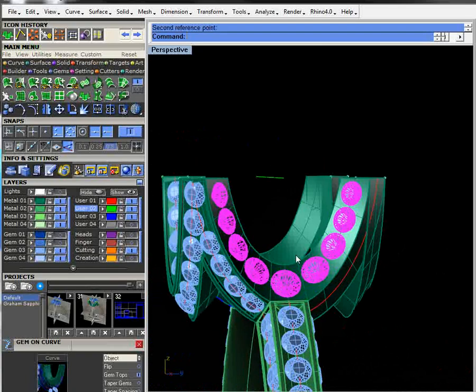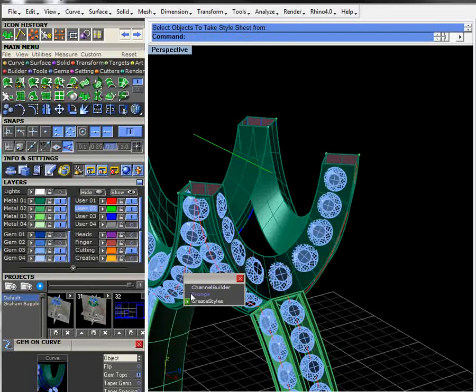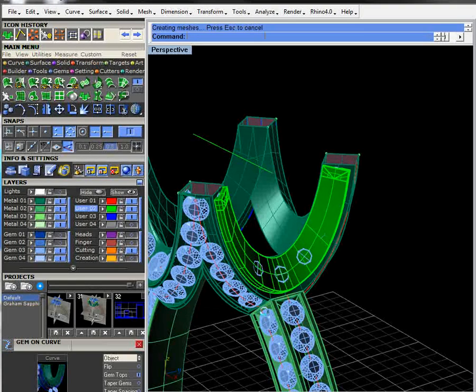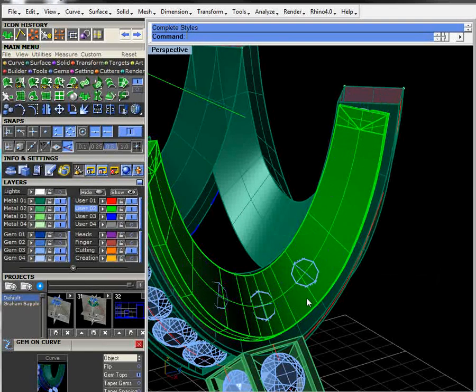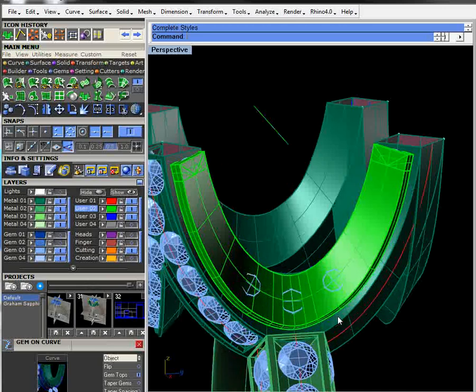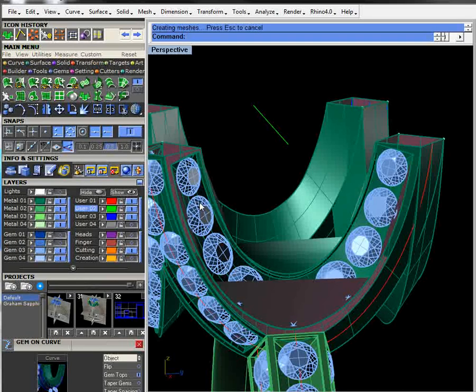F6 match attributes to that gem right there. Let's go channel builder and prongs. Take those prongs, put them on purple where they belong. That surface right there is going to get cut by this one. That's a bad boolean. Let's undo that.